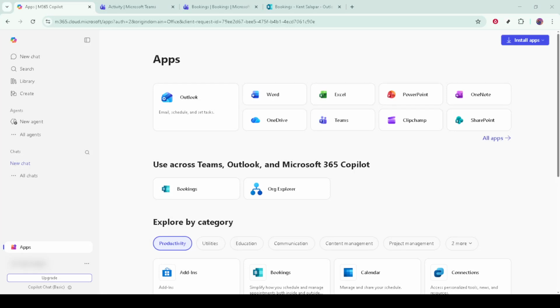In today's video, I'm going to teach you how to add Microsoft Bookings to Microsoft Teams. We're going to connect the Bookings app right inside Teams so you can schedule and manage appointments without leaving your workspace. This is great for support desks, consultations, interviews, or any scenario where people need to grab time on your calendar.